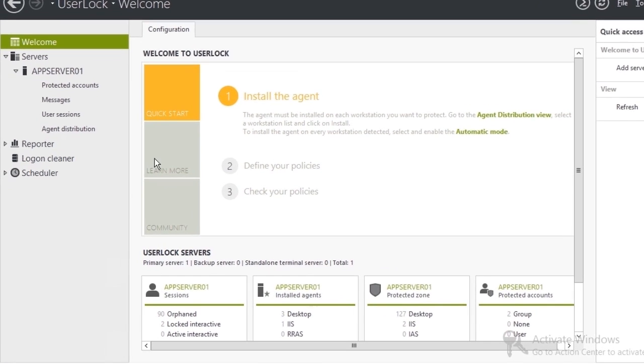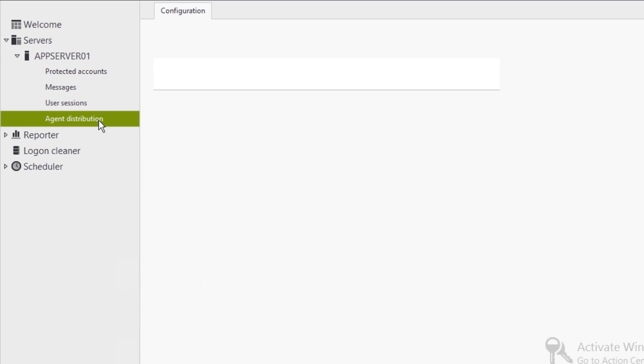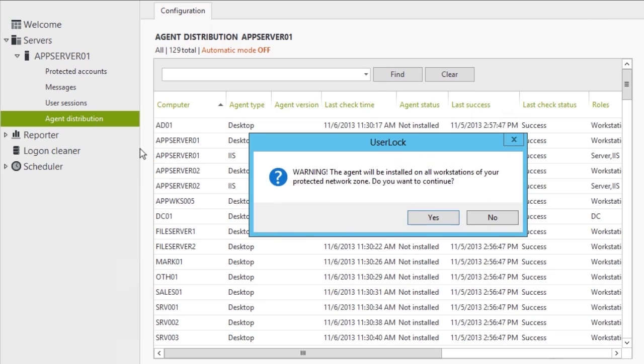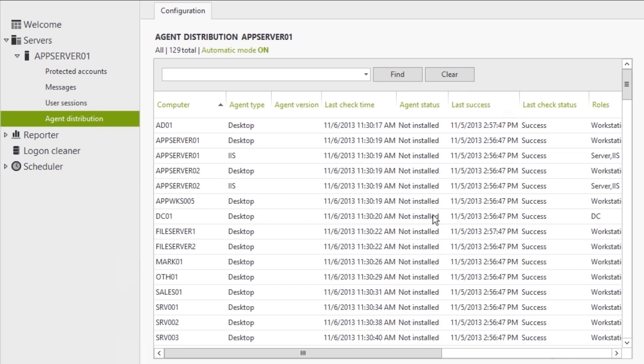Display the agent distribution view. You will find here all machines that are members of the protected zone. UserLock regularly checks its protected zone to get all UserLock agent status. Now start the automatic mode. This mode will automatically deploy the desktop agent on all workstations for which UserLock detects that it's missing.